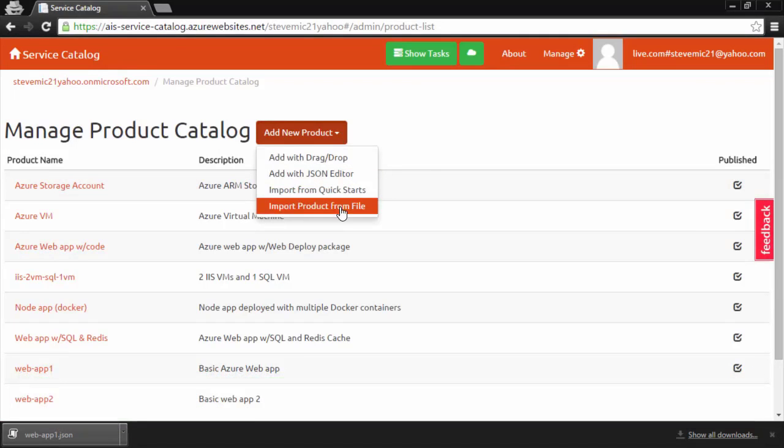The other thing we'll see is we have a fourth option, import product from file. If you remember, we exported the webapp1.json. Any JSON file that contains an Azure Resource Manager template will do, and that can just import directly into the product catalog as well. At this point, you've gotten a solid introduction of the various ways we can manage the product catalog, particularly how we can add new products to the product catalog.